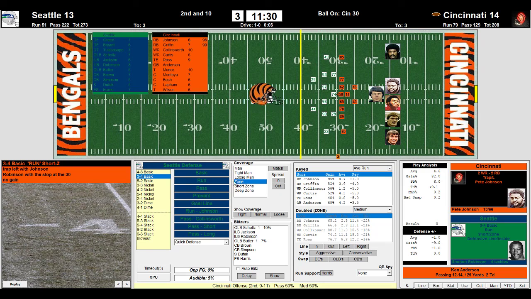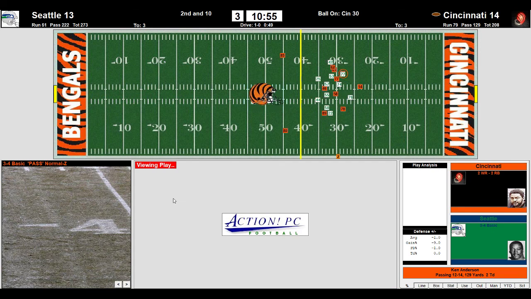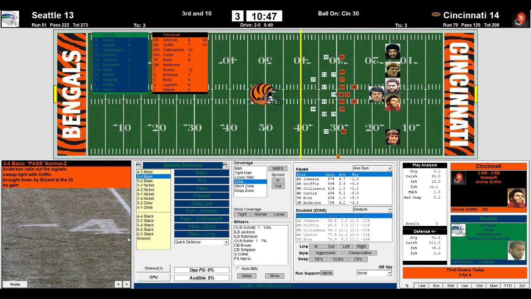We're going to stay in a 3-4. Again, defensive line in. Zone. Pass. Archie Griffin tries to go around the corner, and he's brought down for no gain. Tackle by Jerry Bryant. Tackle number 3.